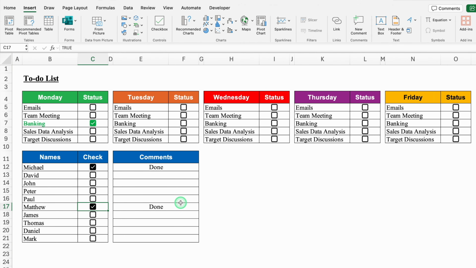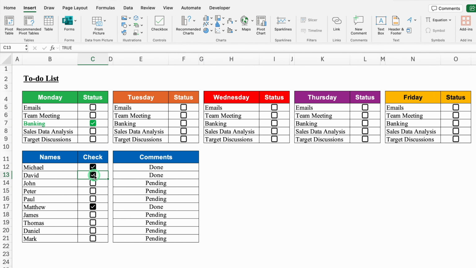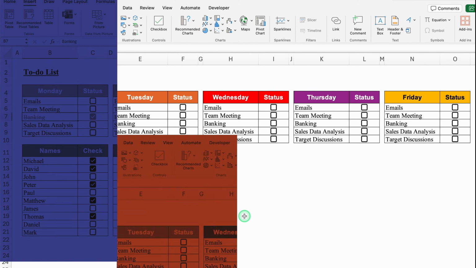In case you want to show pending also, just click on the top, double click on your formula, come to the end and inside double inverted commas, type pending. Enter. Let's drag the formula and the tasks which are not done, we can see pending, and as soon as I tick the boxes, it's getting done. In case you want to strike through all these, you'll have to follow the same process what we had followed on the top.